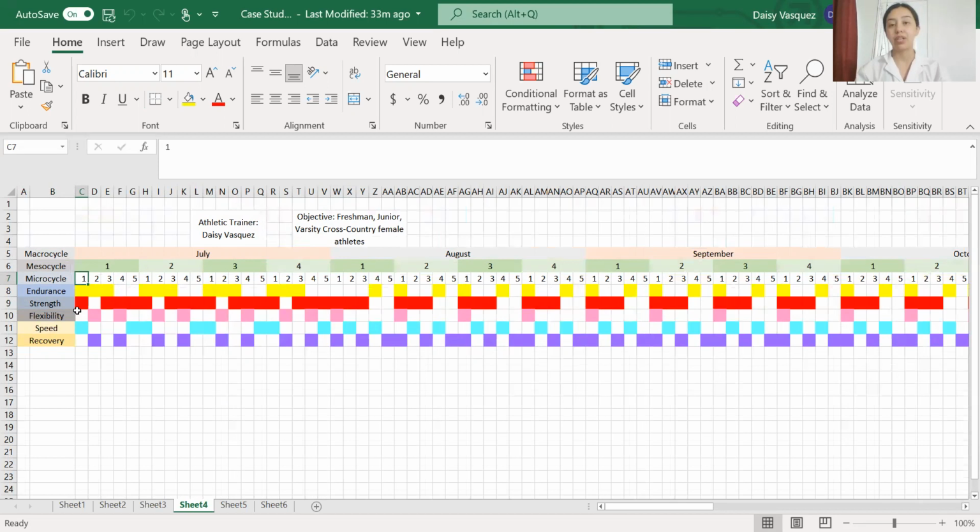Again, strength is important for cross-country athletes because you do want to strengthen their hips, their core area, their arms as well. And you do want them to recover. Usually down here in the RGV, competitions for cross-country are on Saturdays. That's why, as you can see here, I didn't include Saturday and Sunday. I just included our regular Monday through Friday practice.